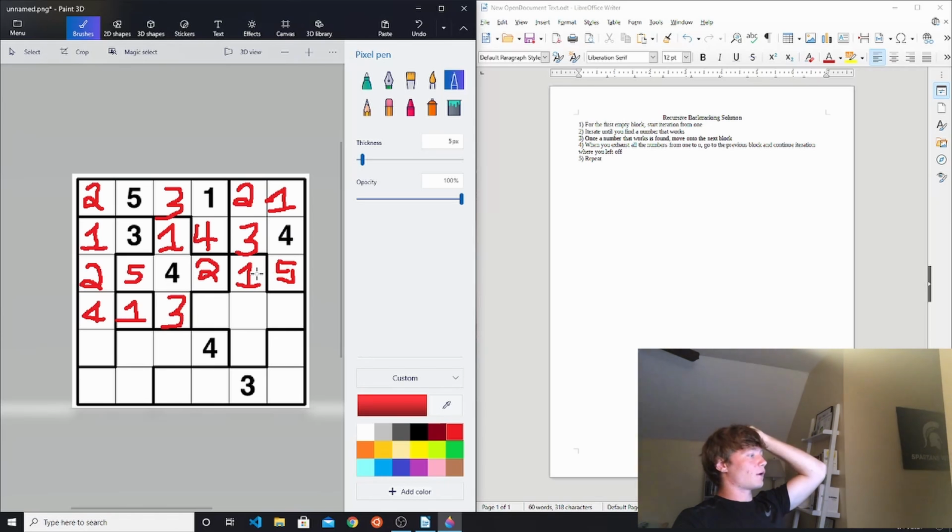For this one, 1 would not work, it's already present in the group. We cannot use 2 because it would be touching it vertically. We cannot use 3 because it would be touching it horizontally. We cannot use 4 because it would be touching it vertically also. But we can use 5.